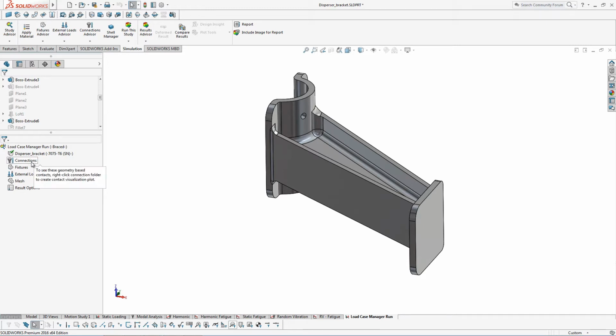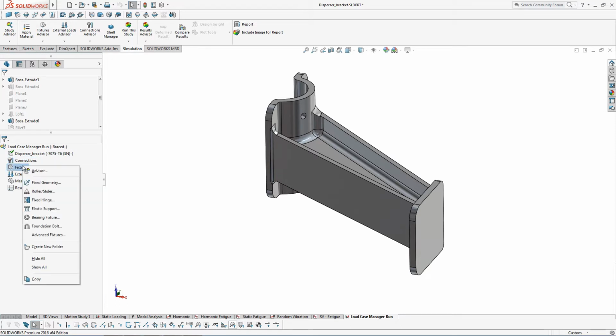So let's first put on our boundary conditions. And we're going to add a few fixtures here. So one is going to be a fixed hinge.